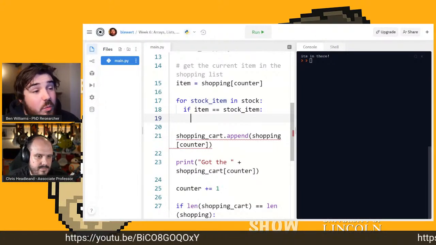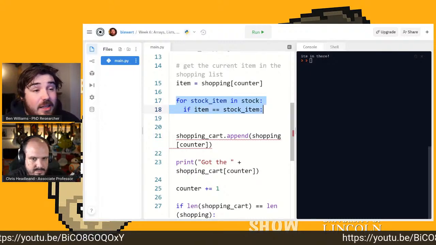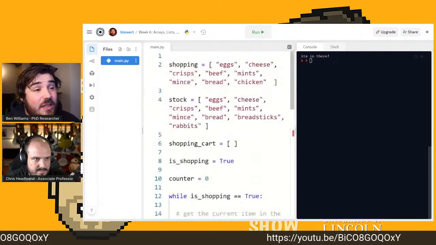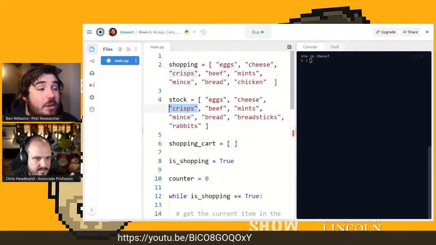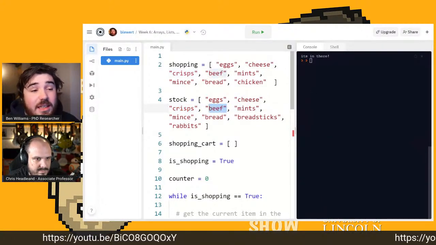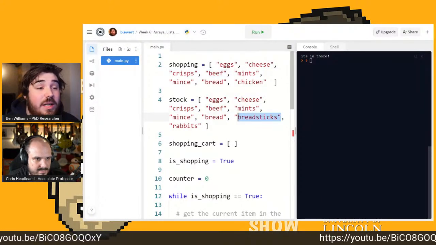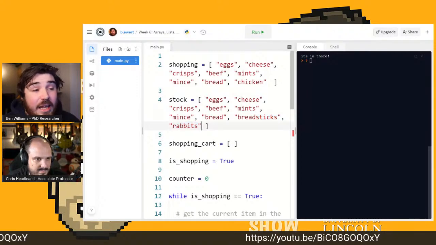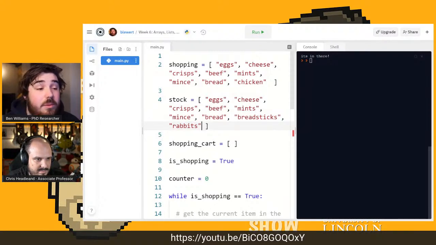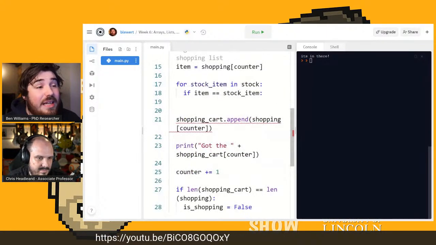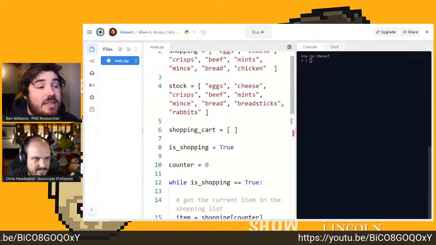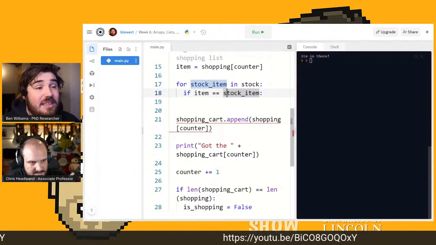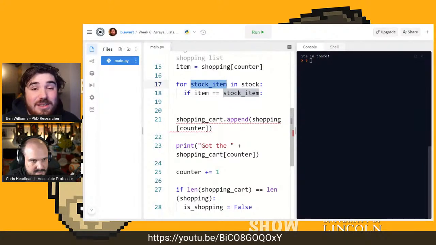So what this is doing, as Chris said, is it's taking on the value one by one. It's going to go eggs, and then cheese, and then crisps, and you can see how this is going until eventually we come to breadsticks, and then rabbits, and when it comes to the end, it's going to stop the loop. It's going through each one of those in turn and taking the value. If it's eggs, for example, it's setting this stock item to that value.